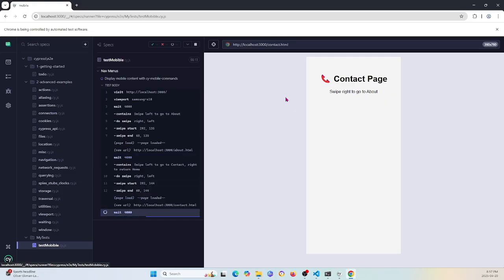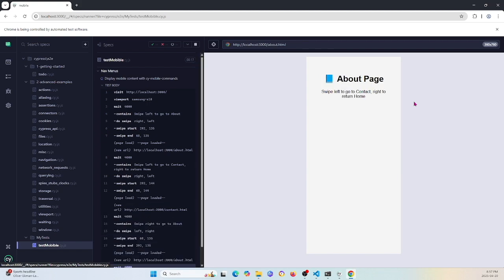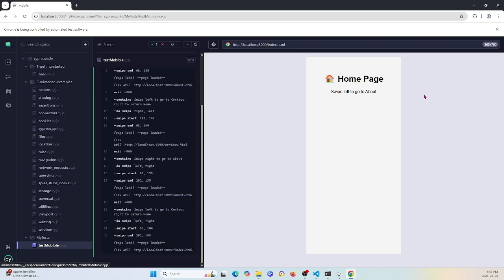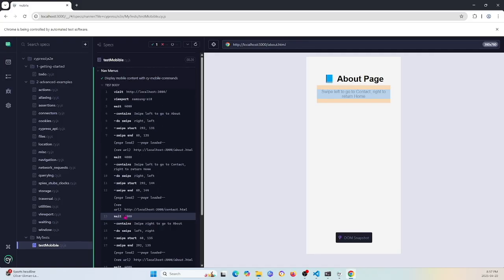They find it, they swipe again. They find swipe right to go to about. They'll swipe again. Swipe left to go to contact, right to return to home, and it'll swipe. And it'll just continue those series of commands. And we see that this is using the Samsung S10 viewpoint. You can see the number of pixels, 360 by 760. And there we go. It's done.